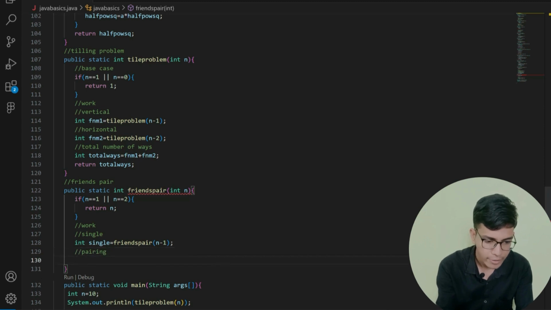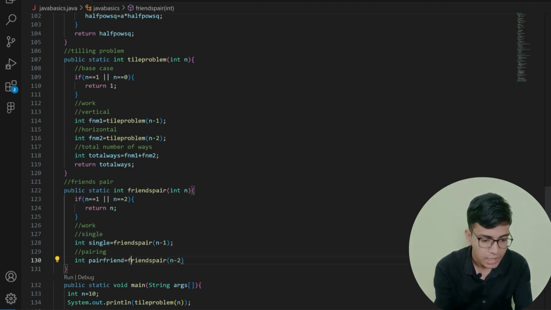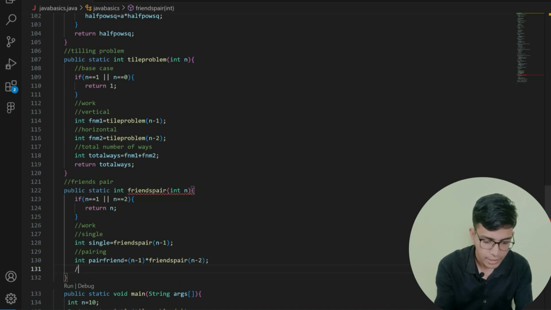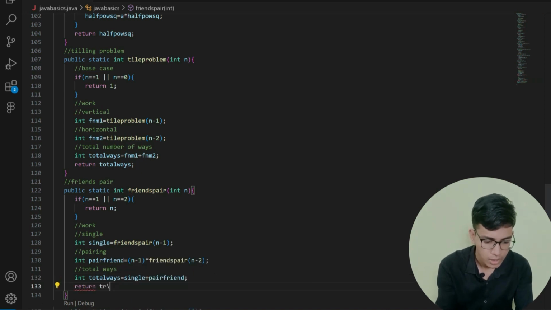After that, for my pairing, number of pairing, int pairFriend is equal to friendsPair of n minus 1 and n minus 2. The number of friends that can be possible for pairing is n minus 1, right? So n minus 1 into my friendsPair, that's all. After that, here I am calculating the total number of ways. int totalWays is equal to single plus pairFriend, and finally return totalWays.